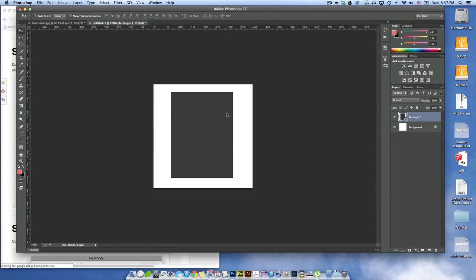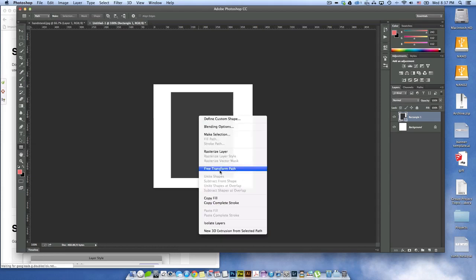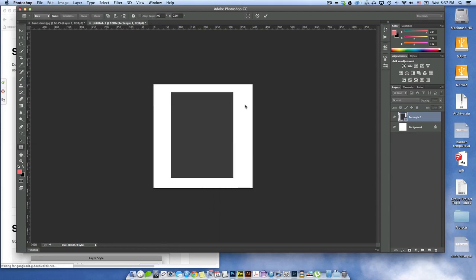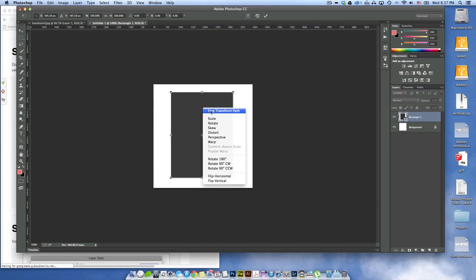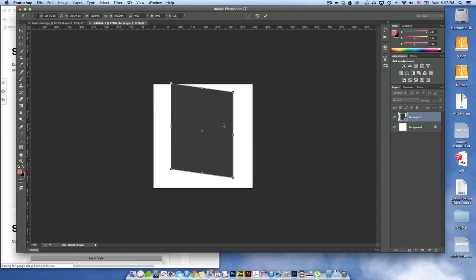Just going to hide this and go here. Keep this tool, right click on this and say Free Transform Path. I don't usually do that. I usually use the tool here and hit command T, which activates the transform. So here we can scale and move it like this. Oh, the other way around. So we just make this, okay.